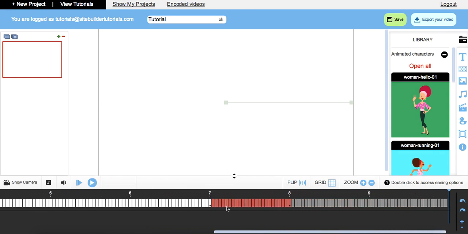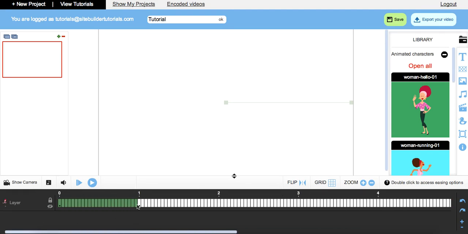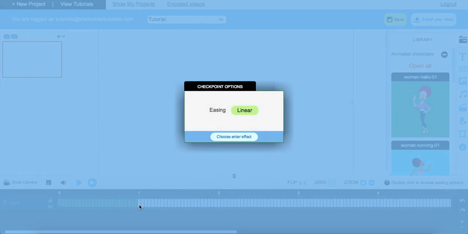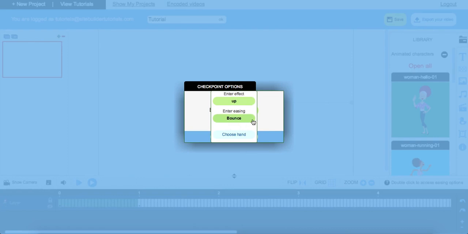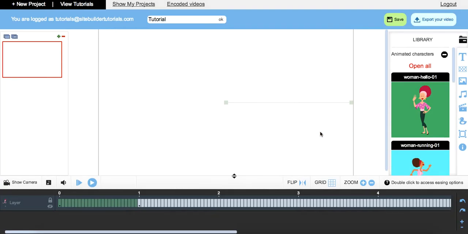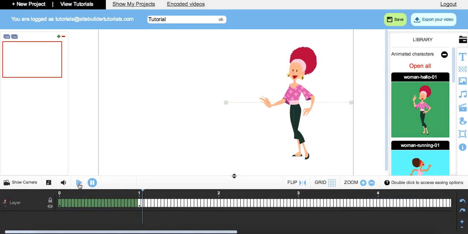All right, now one thing I also want to show you as far as the transitions on entering. If you come back here, you have different ways that you can have them, different effects you can put on. So if we come here to linear, we have the ease in, ease out, sine, power, and bounce. So if we want her to bounce when she comes in, we can choose that. All right, click out of here, and then we can play again, and then we'll have her bounce and come in.